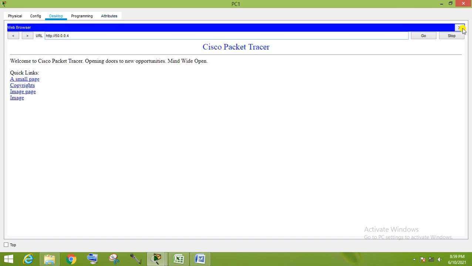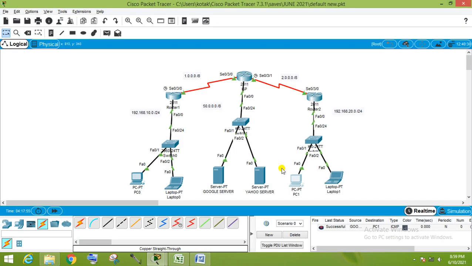Okay, so this was our default routing. Hope you understood the practical scenario of how we can verify the default routing.